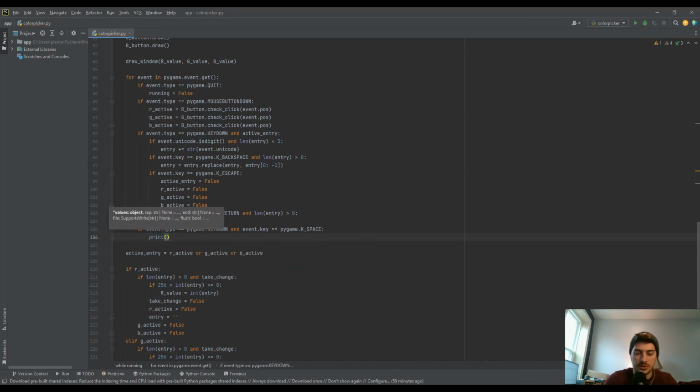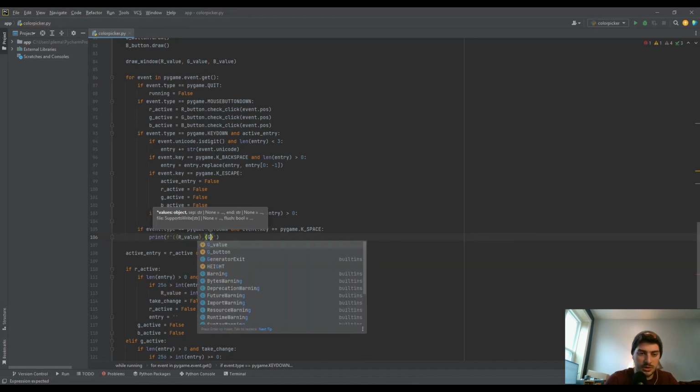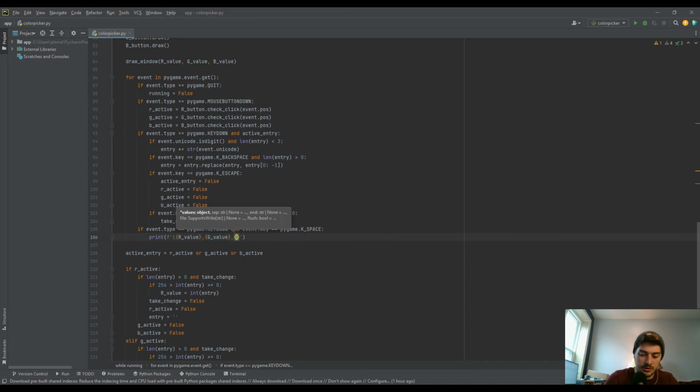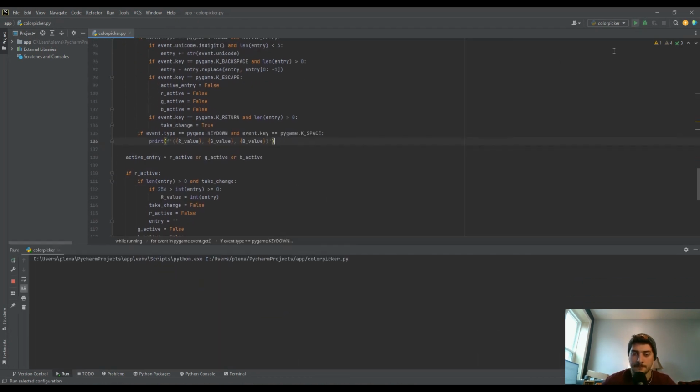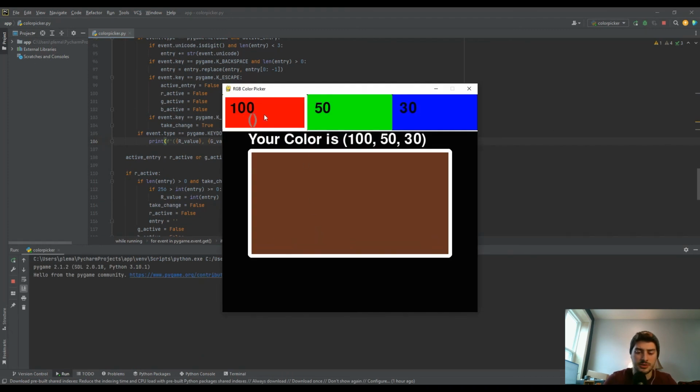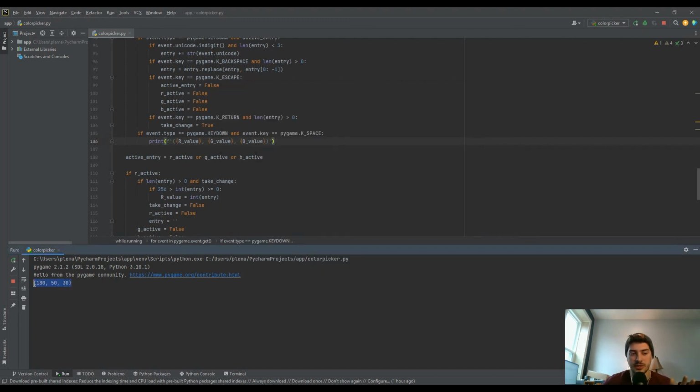So we'll just do print and then a formatted string, and we'll say f and then curly brackets r value, and then comma, and then curly brackets g value, and then comma, curly brackets b value, and then close the parentheses. And it would probably look good with some spaces. So let's go ahead and test that. All right, 100, we'll go up to 180. Cool. Let's say I really like this 180, 50, 30. 180, 50, 30 prints out over here on the console.